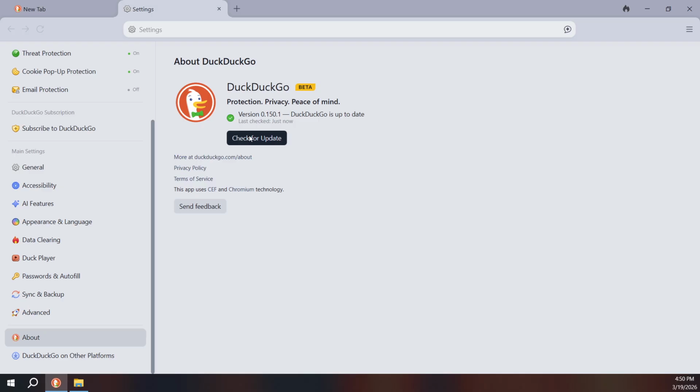That's it. By opening the browser, using the menu on the right, going into Settings, opening About, and selecting Check for Update, you've confirmed your DuckDuckGo browser is running the latest version. Consider revisiting this page every so often to stay protected and enjoy the newest features.